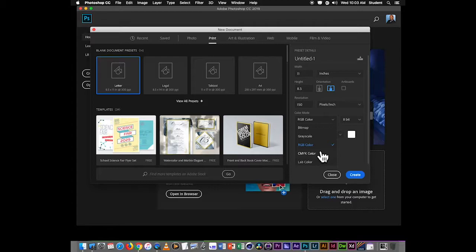RGB or CMYK. If my intent is to print this out, I want to start off with CMYK. If you know that you're going to stay within web, mobile, film, video, maybe you want to start off with RGB. But CMYK is going to be the version if I want to print this out. For this purpose, I'm going to stick with RGB because I'm not really going to print this thing out. And then I press create.